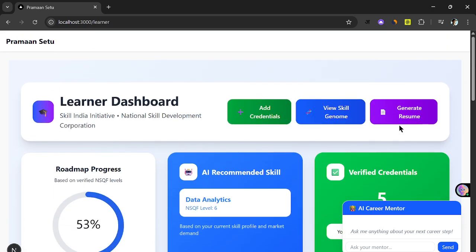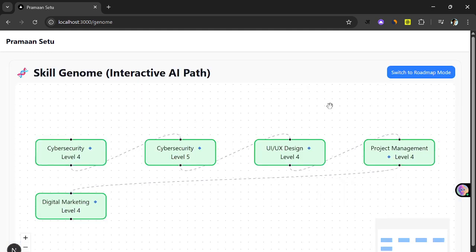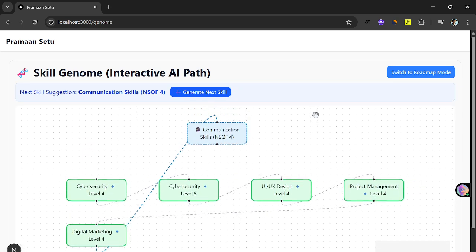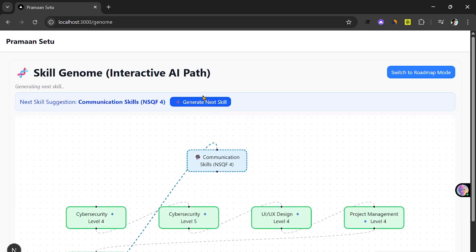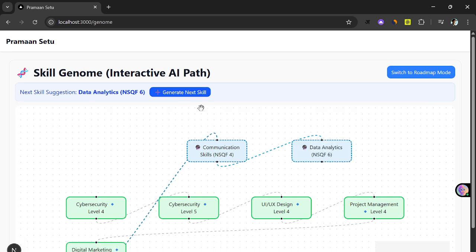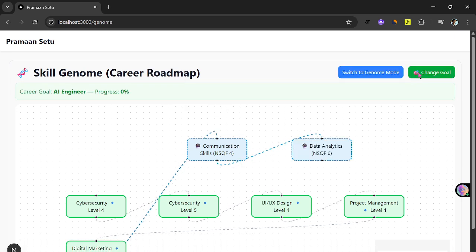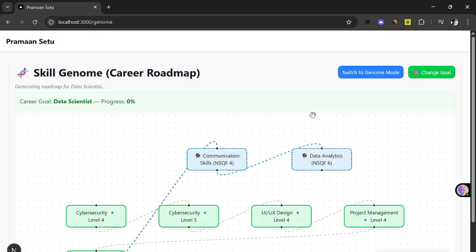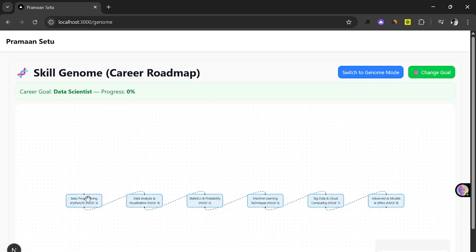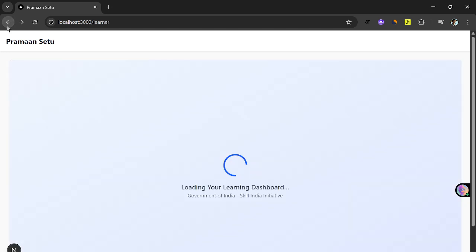Now, there's a view skill genome feature here, where the user can view their skill genome using an interactive path like this. The AI automatically generates a next part to it. We can also generate a next skill using AI. Also, there is a roadmap mode that lets you generate your own roadmap for a selected field. If I have selected data scientist, it will give me a roadmap like this, and it will automatically update if I complete a certain step.